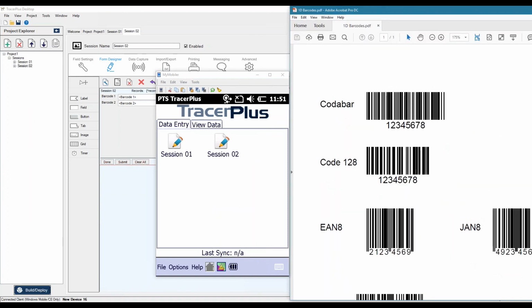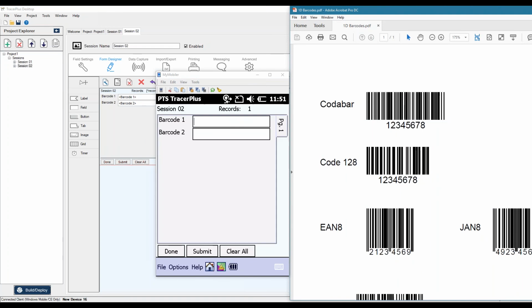So the first thing I'm going to do is scan code 128 twice. And then if we try to submit, you'll even hear our custom validation sound there. It'll say invalid barcode, and it jumps back to 1. So you know that the invalid barcode was in field 1. So if we scan a code 39 to that, and then scan a code 39 again, and try to submit, we'll get an error again saying invalid barcode type in barcode 2. So that's the one that should be code 128.